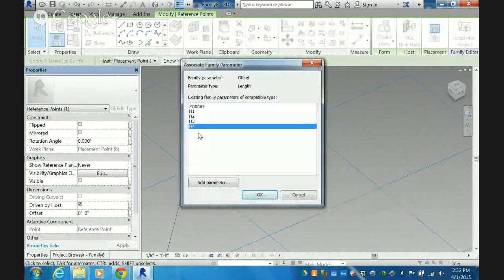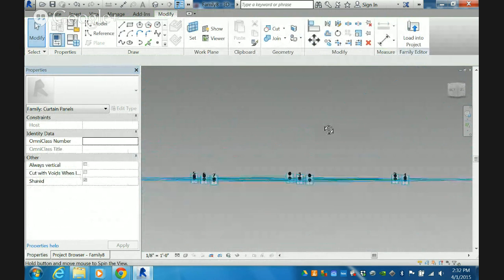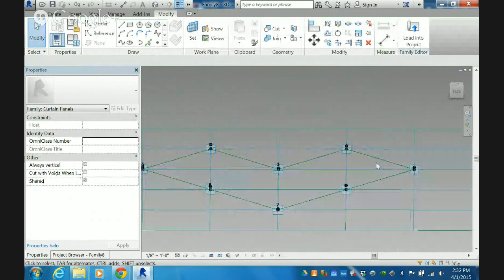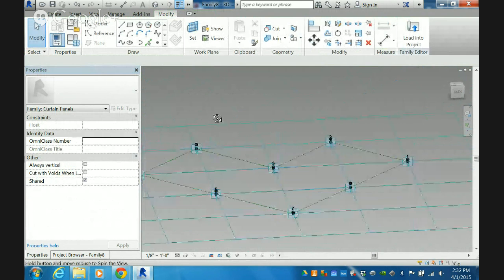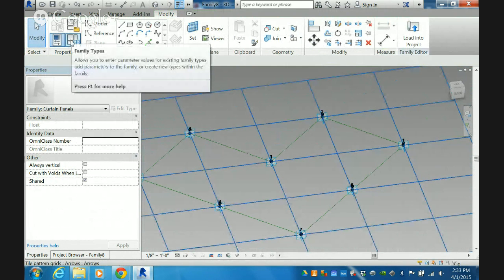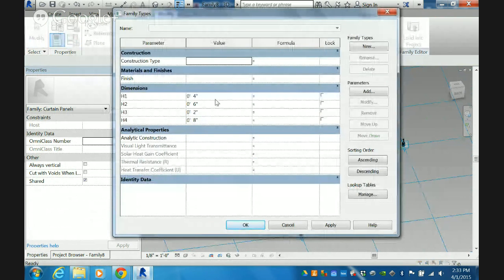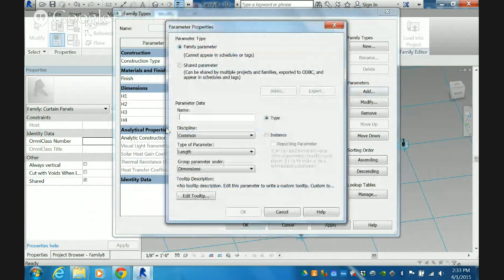at 4. Now, looking at it, it's kind of difficult to really see with everything compacted on top of itself. So let's take care of that, and let's create a scale parameter that should scale these numbers for us. So let's come up to family types again. And let's just do another parameter. We'll call this guy scale.